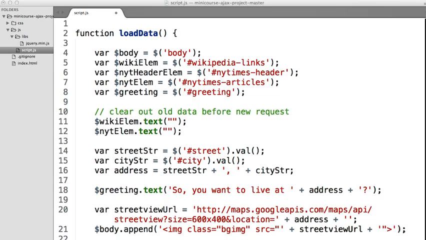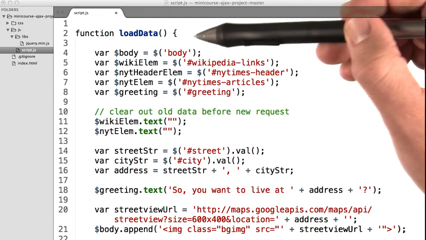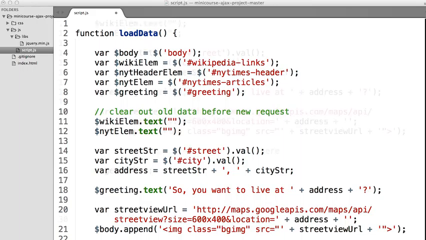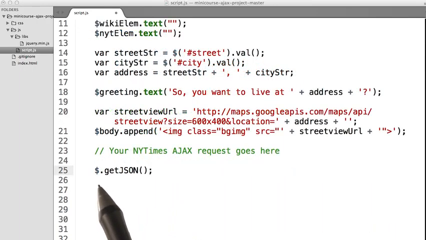At this point, you should have your API key for the New York Times. You're ready to start grabbing some headlines and the opening paragraphs to articles. Your code is going to be going inside the same load data function as before. You'll be using the jQuery $.getJSON method to make this AJAX request.